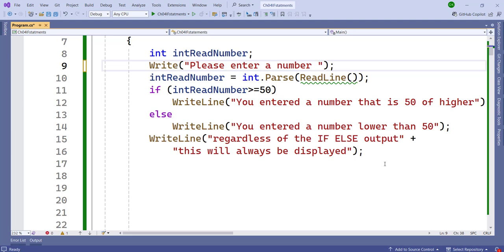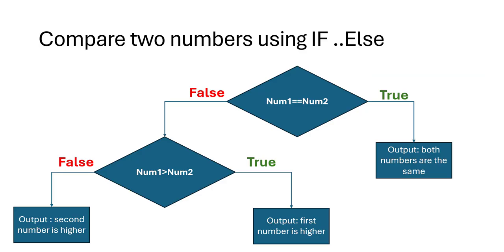You can read more information, and if statements can get really complicated. So I'm going to show you one more example of if-else statements. If you want to read two numbers and compare them, you can use an if-else statement to do that. The flowchart for doing that can look something like this. You compare the first number to the second number. If number 1 equals number 2, the output will be both numbers are the same. If the condition is false, meaning the first number is not the same as the second number, then we're going to test another condition.